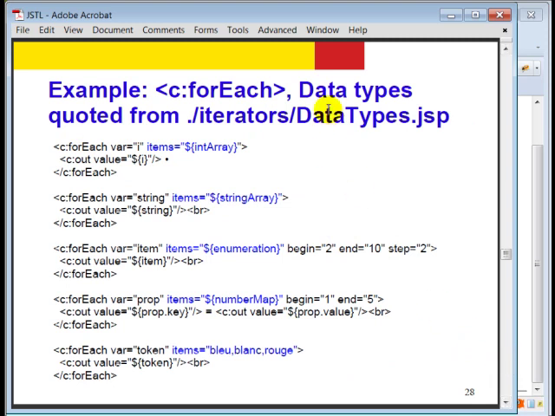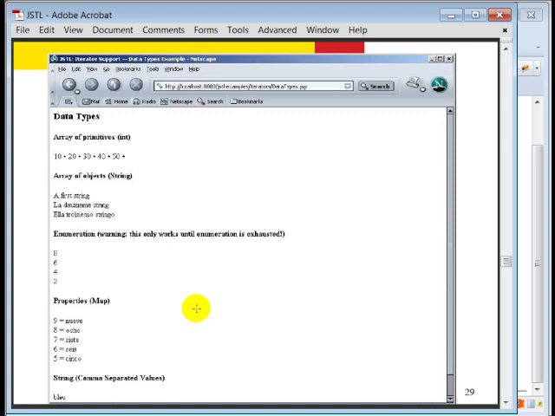And this is the case of data types. So here, this is an int array, and this is a string array. This is an enumeration, this is the number map, and here you can display the key and value. And here this is the tokens: a list of tokens separated by comma, and then you can display each of those tokens. So this is what gets displayed.